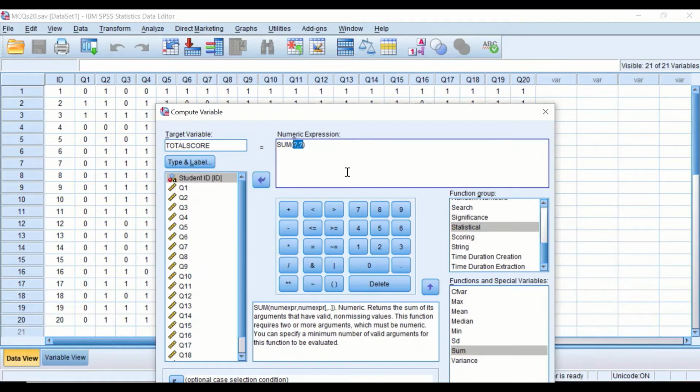In the numeric expression, the sum is followed by a bracket, so we need to enter or transfer each one of these questions or variables between the brackets, separating each question by a comma. So if you click on the first one and then add a comma, click on the second one, transfer, comma, and then the third one, and so on.